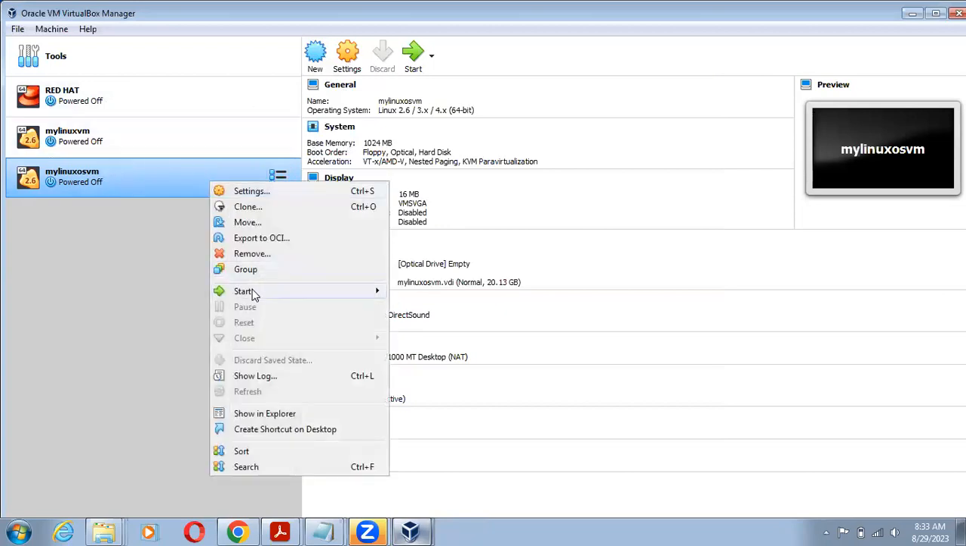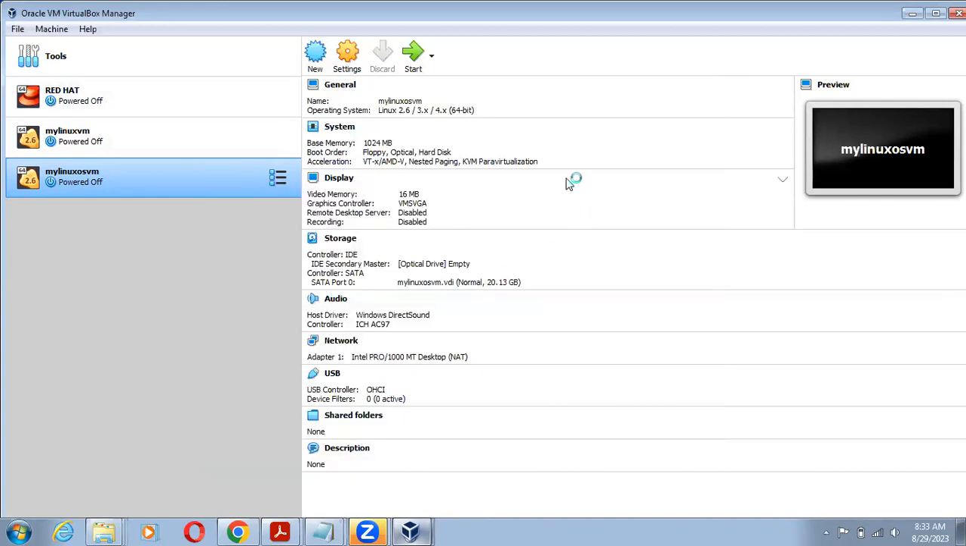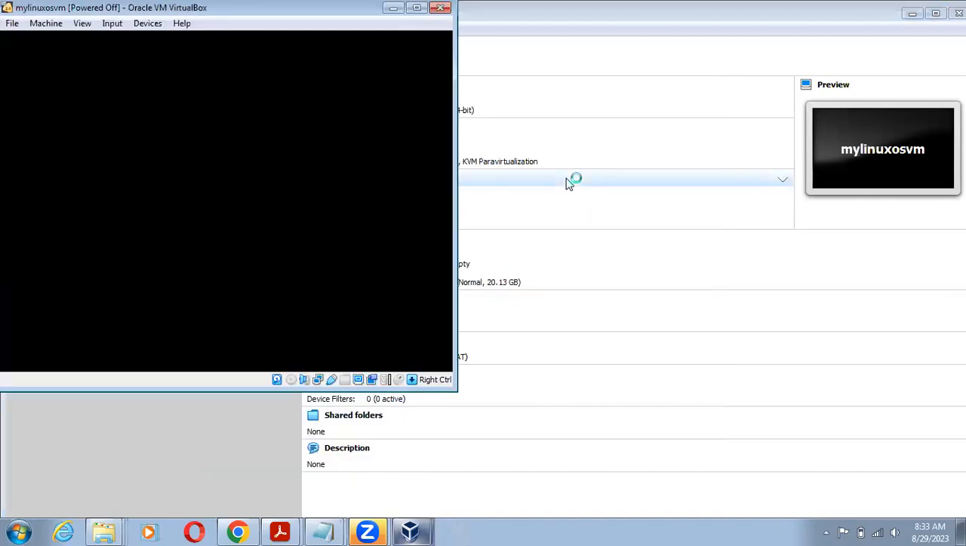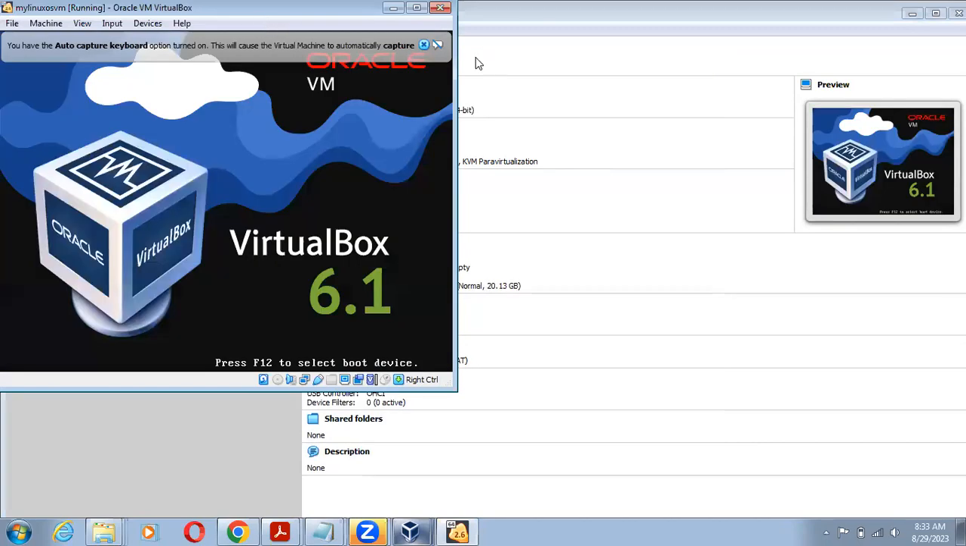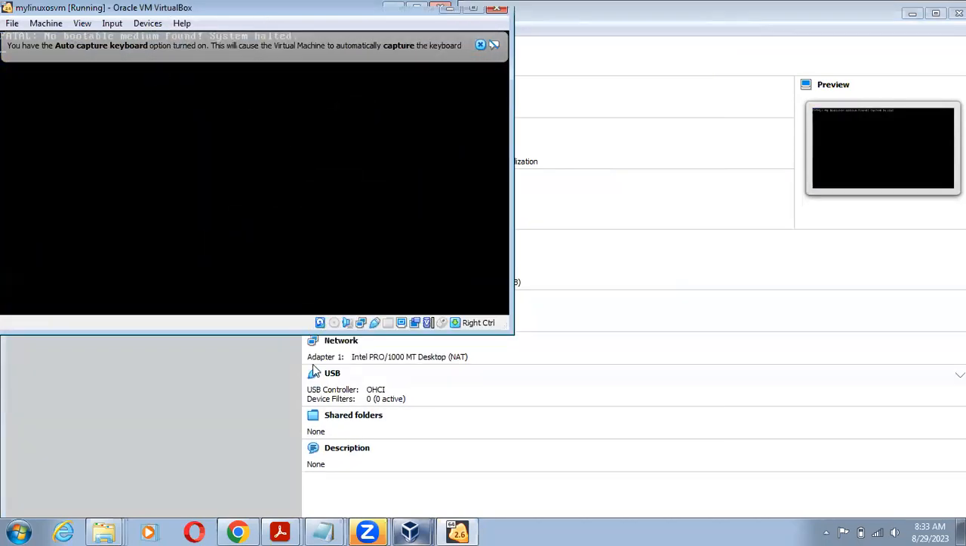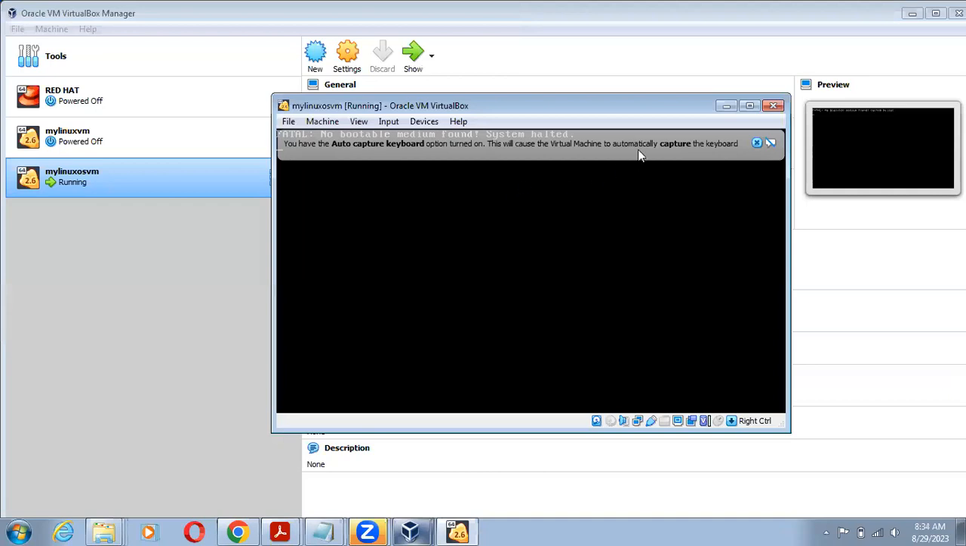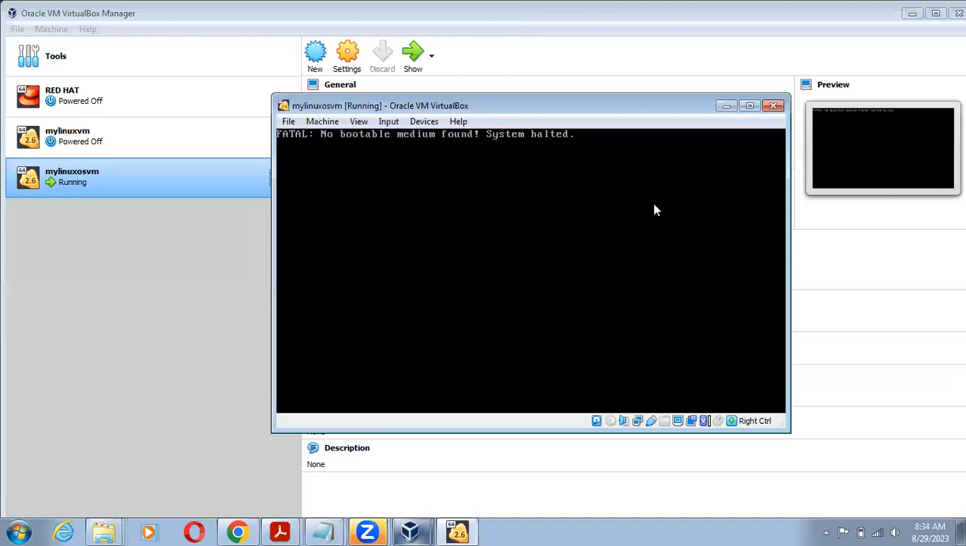So right click on it, go to start, normal start. So we have to press F2. Bootable media. Just a moment.